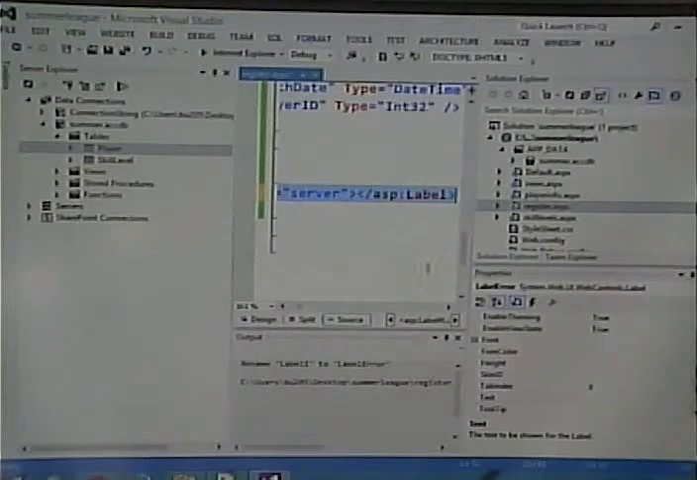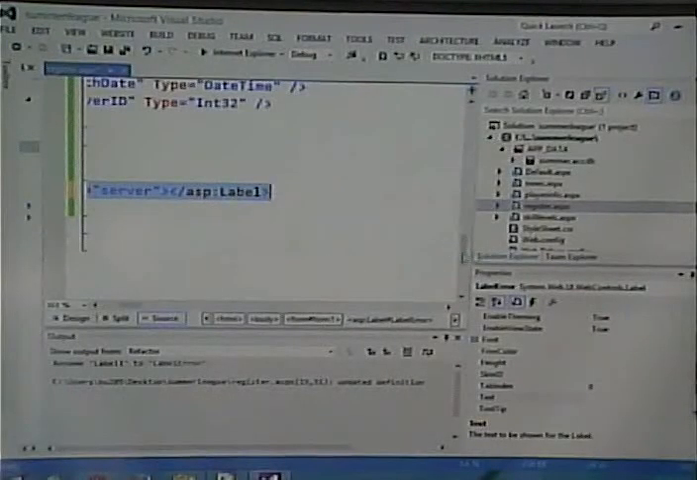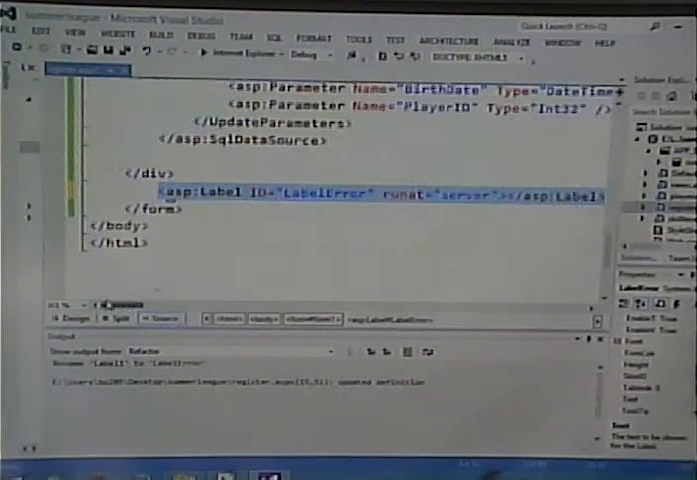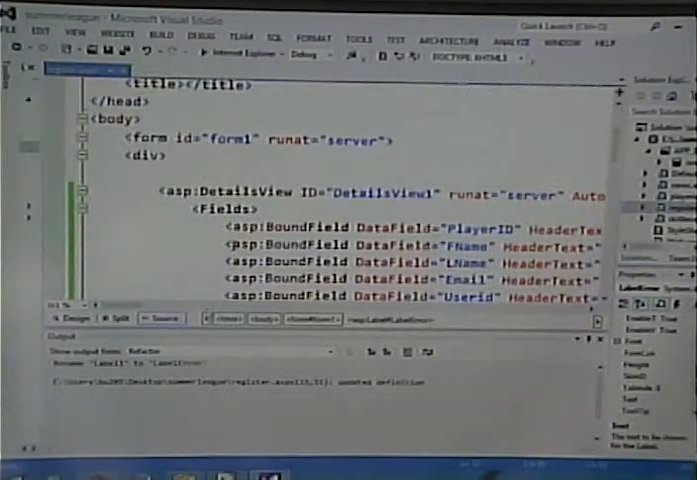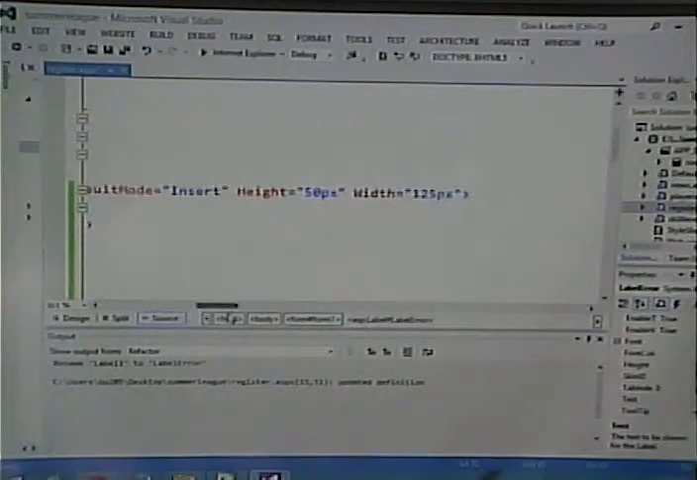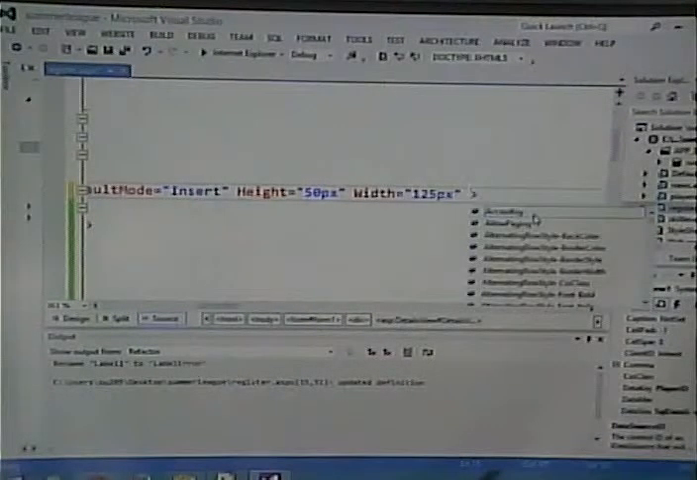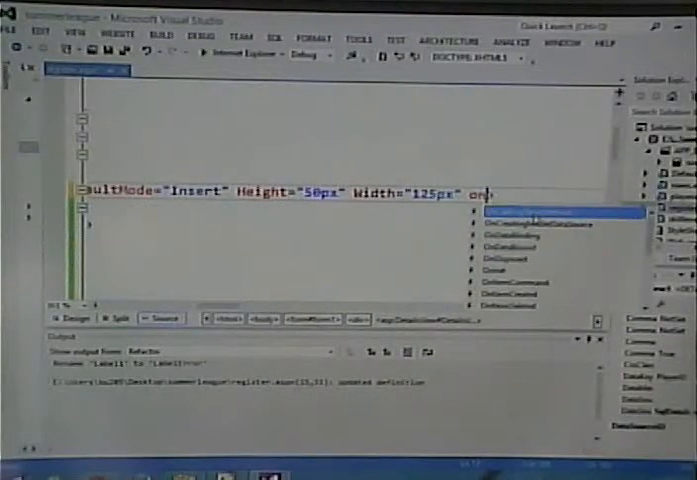So I'll go in my source. Does anyone remember how to add this event? Well, this is an event on the details view. We go in here and start typing in the event that we want. So we want OnItemInserted, all right, because we want to do it after the insert occurs. Equals, and then we have create new event.